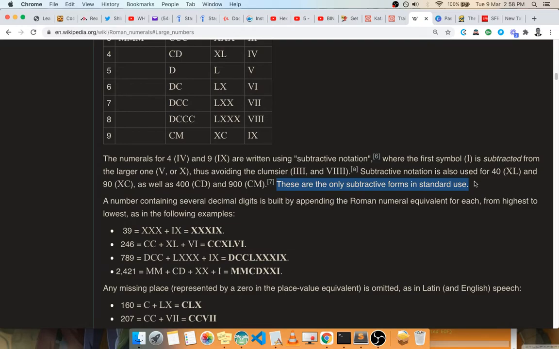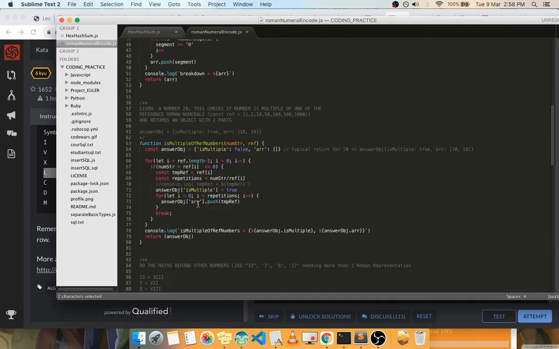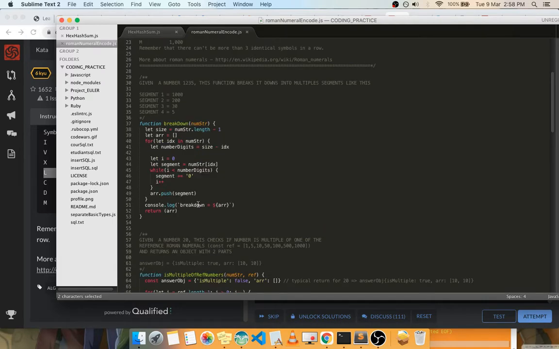So at the end of the day, I'm breaking down these numbers into segments and multiples, so that at the end of the day I will just look up the symbol object and grasp the equivalence. So let's go back to where I ended before. Firstly, I broke down into segments.